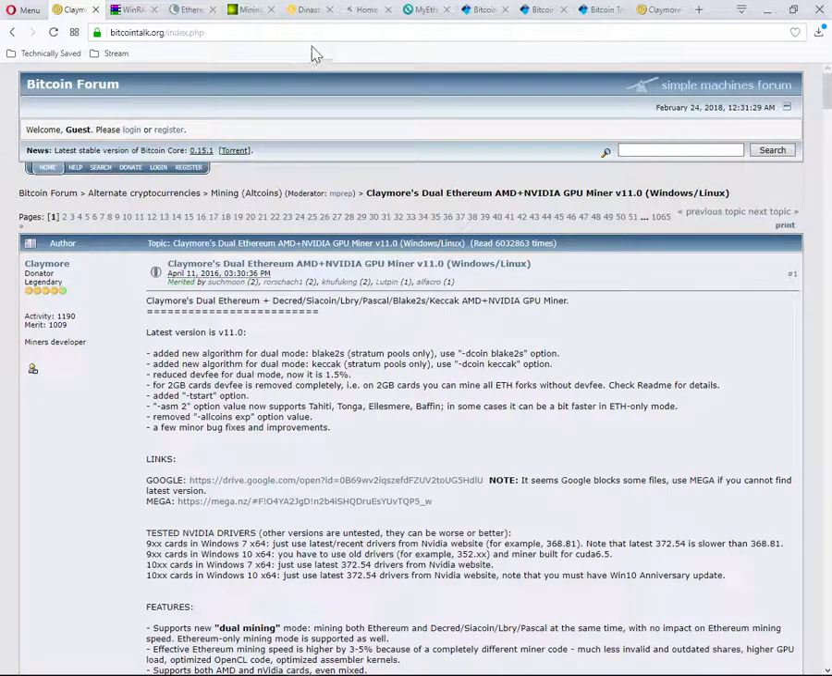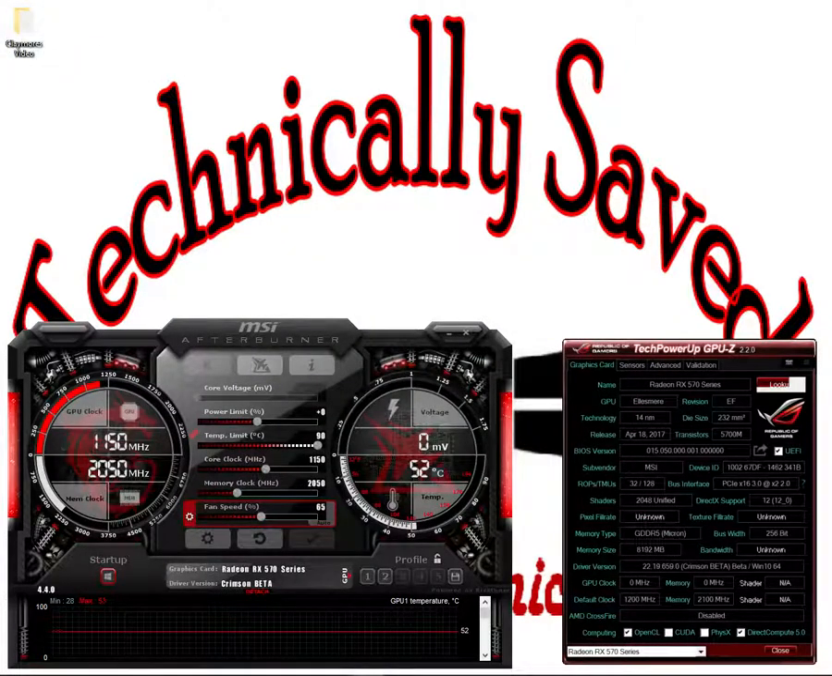So basically you just got to go to this website here, and then you're going to want to download the file. I normally go with the Mega file, but you guys can do whatever you want. You can use the Google one if you wish. But yeah, I normally take the Mega one.